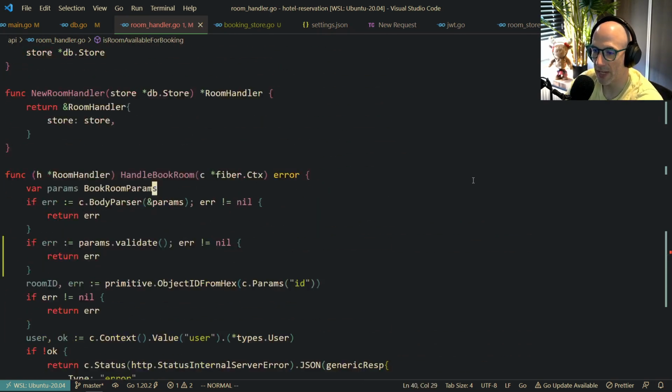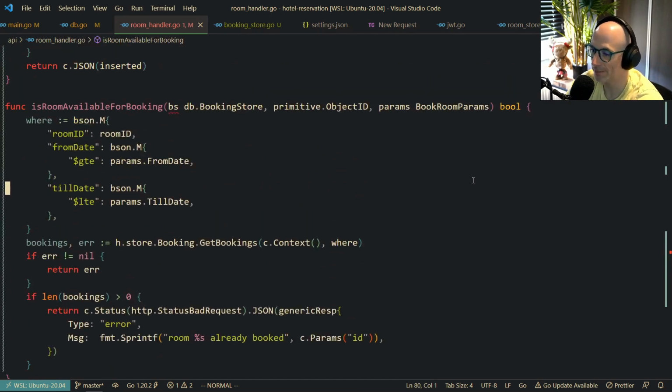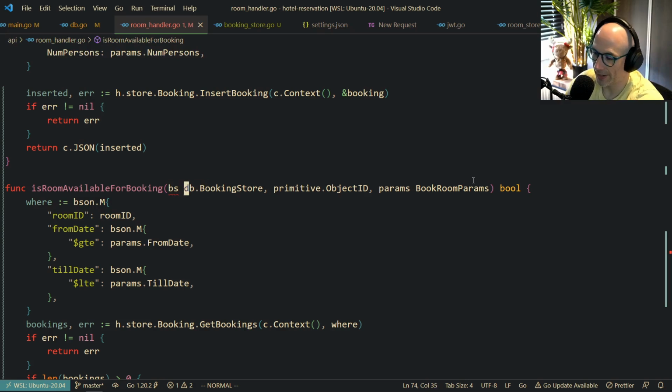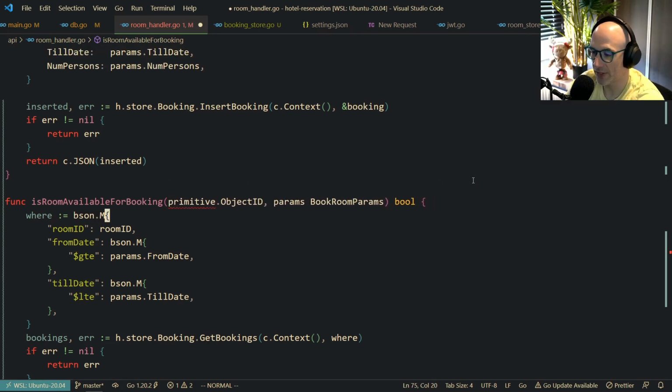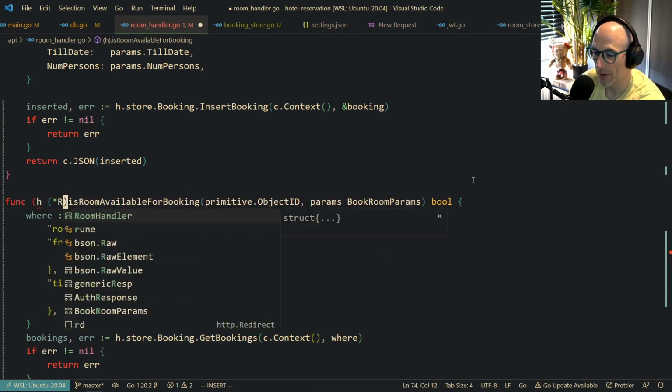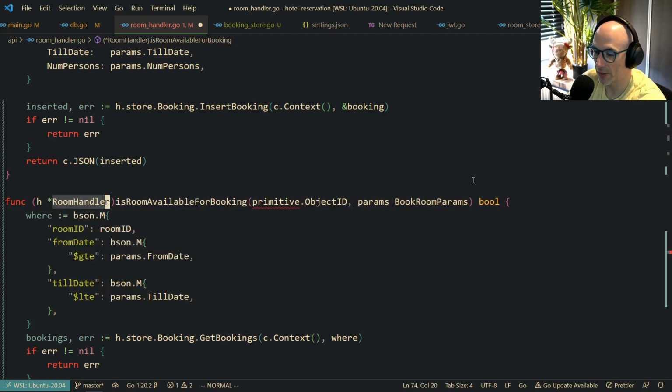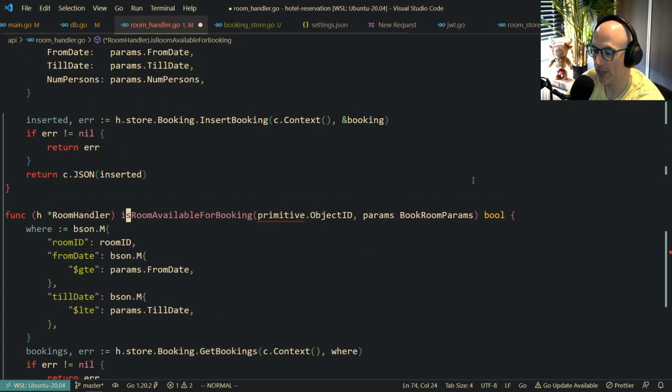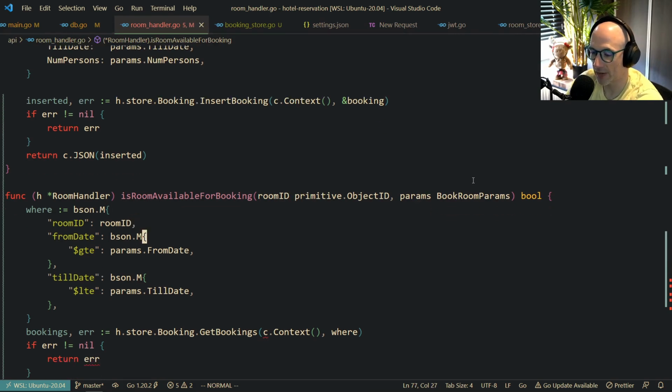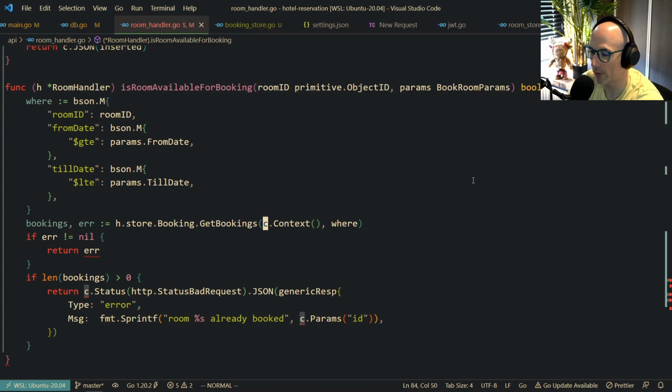What you also could do is, actually, to be honest, I have a better idea. Let's make it a function receiver, by the way. It's going to be a handler, room handler. It's fine to put it on the room handler, because then we're going to make a private function. And it's going to be isRoomAvailableForBooking, room ID. Room ID is going to be a primitive.ObjectID. That's fine. Room ID, yada yada. It's going to be a context. We don't have that, but there's no worries about this, to be honest.